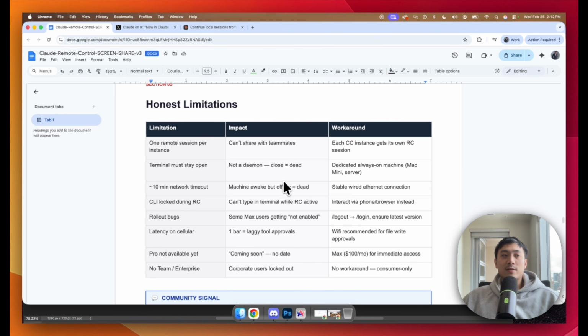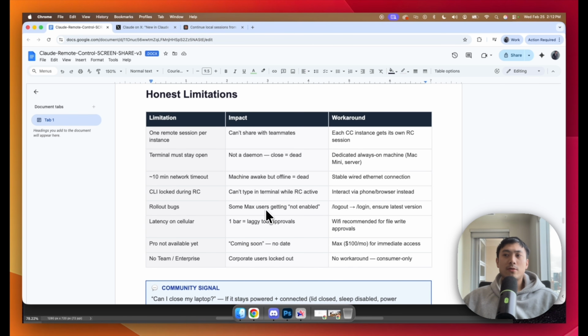Multiple people on the internet said that the Max plan doesn't have this yet. They get "not enabled for your account" errors. If this happened to you, try /logout then /login and make sure you're updated. But know that it's a common issue right now. Number 4 is there's latency on cellular. So this works over HTTPS polling, not a persistent connection. If you're on Wi-Fi, that's fine. But on 1 bar of cellular in a subway, trying to approve a file, it's going to lag.